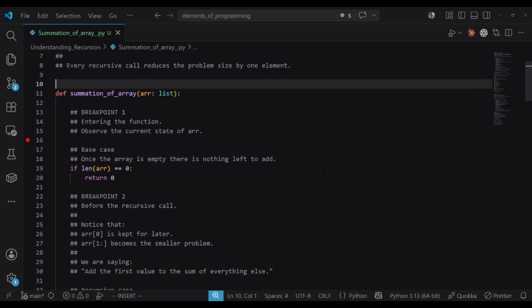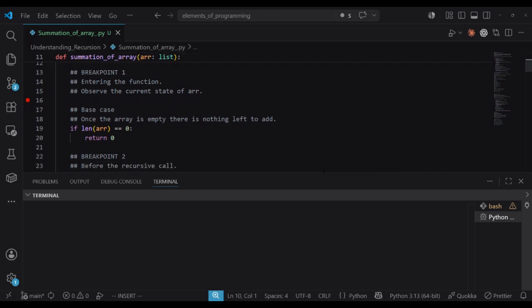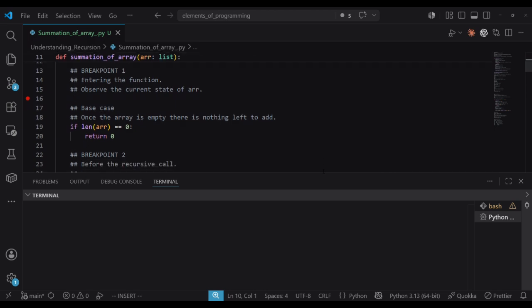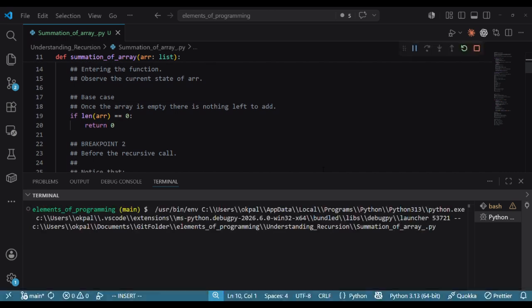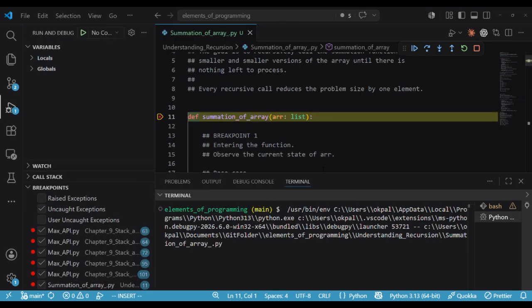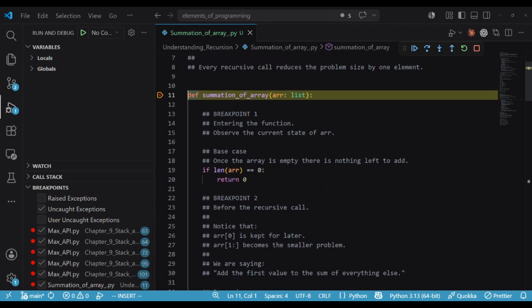So we say the summation of arrays. We call it, entering the function, and observe the current state of the array. That's what we're trying to do with our first breakpoint. Let's traverse and see.